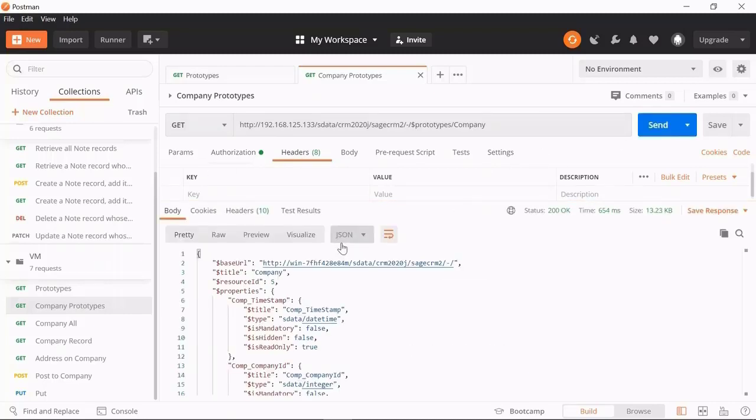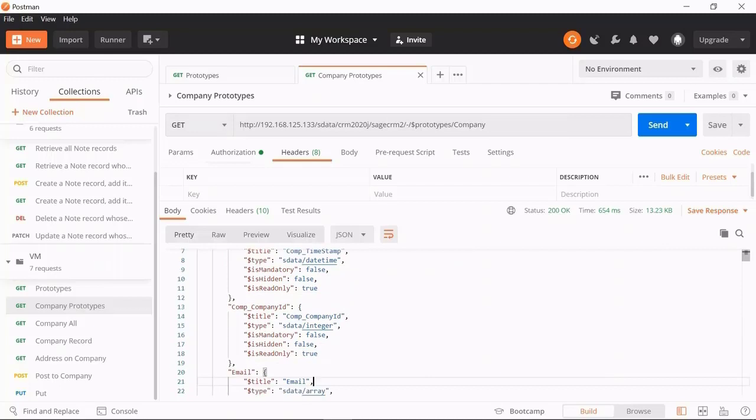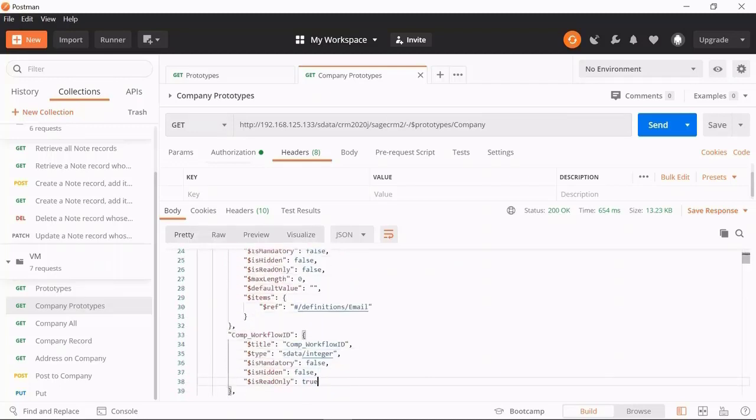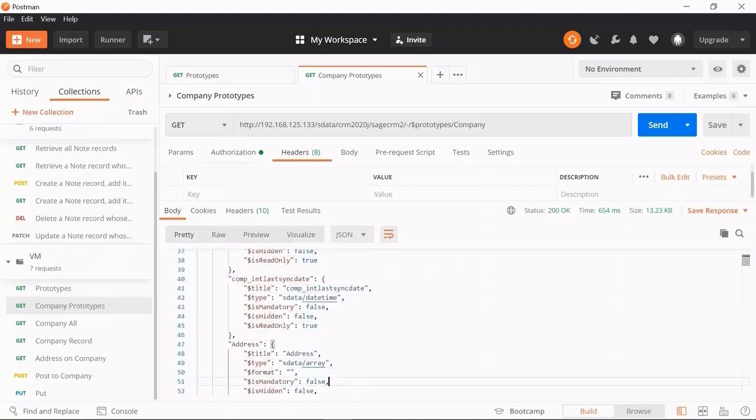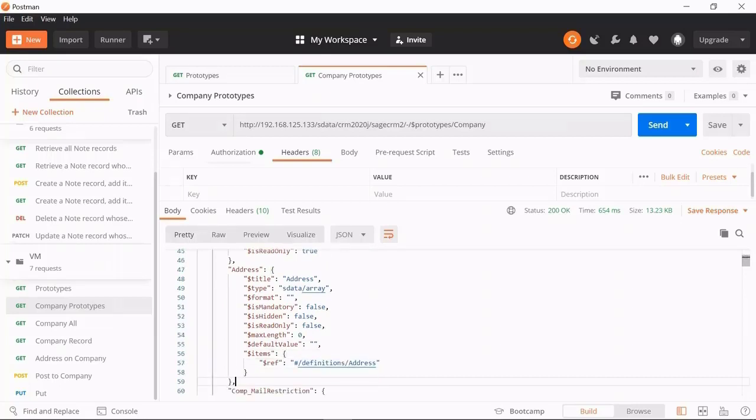When I get a result back on this, you can see that it is bringing back a properties list. And in this, it shows me all the fields available for the company. So I've got company ID, I've got timestamp, I've got email and workflow ID, and so on and so forth. You'll also see that ones like address, for instance, would show an items and a ref definition. That would tell me that you can have more than one address linked to a company, and I can retrieve all of them through the API as well.